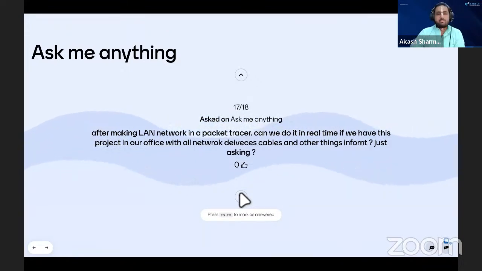After making a LAN network in Packet Tracer, can we do it in real time if we have this project in our office with all the network devices, cables, and other things? Yes, we can do it, of course. It's not just a simulation, it's hands-on practice. When you have created a LAN network in Packet Tracer, you can try it out in real time. It just takes a lot of implementation, and you see how much is possible. If it really matches the objective of what you are actually trying to build, then yes, you can do it.